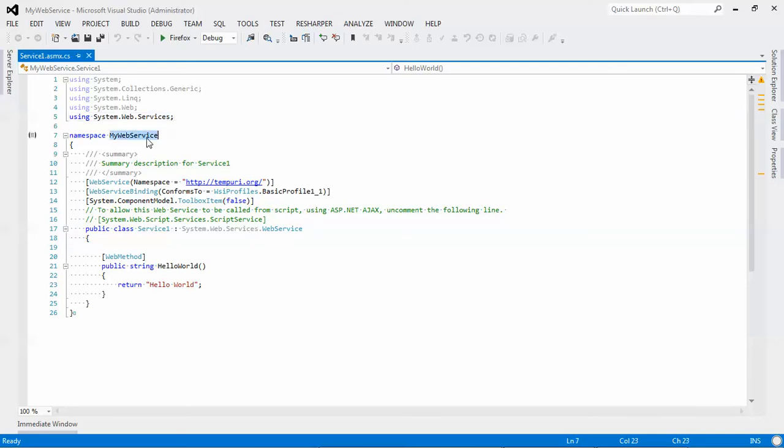Now the same project name appeared as a namespace here. Now I have a WebService attribute here. This WebService attribute indicates that in this class, in this project, which is a service, if you want a class to be exposed as a web service, you need to decorate it with the WebService attribute.